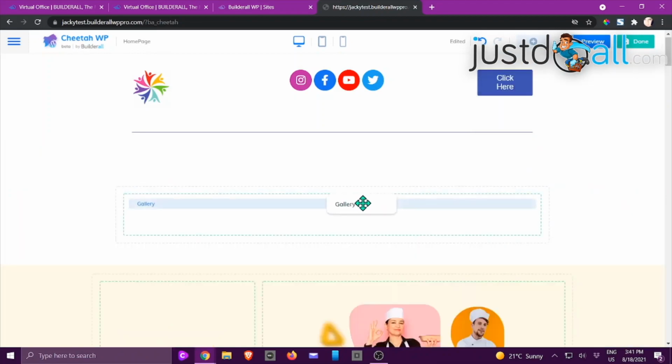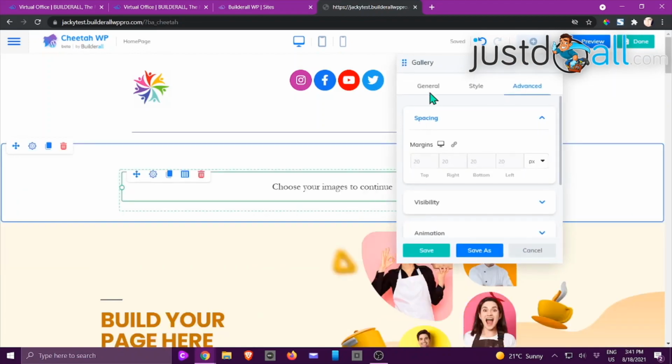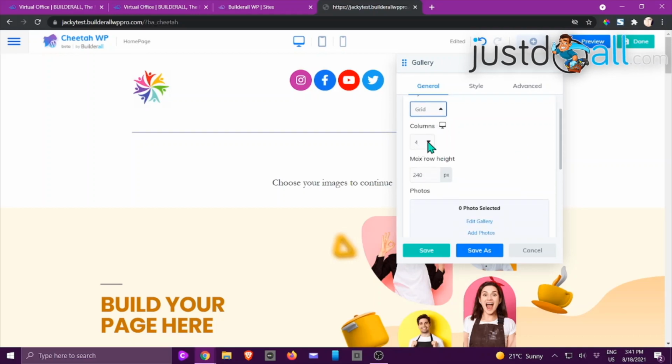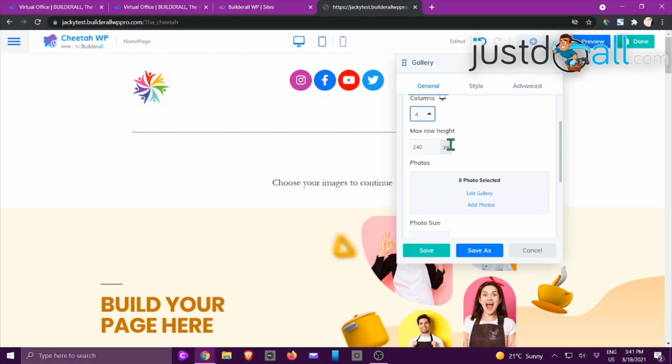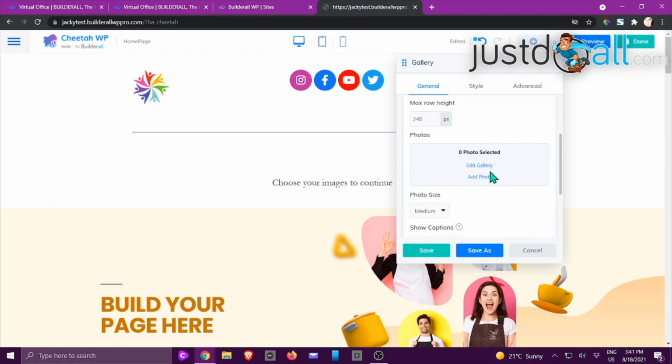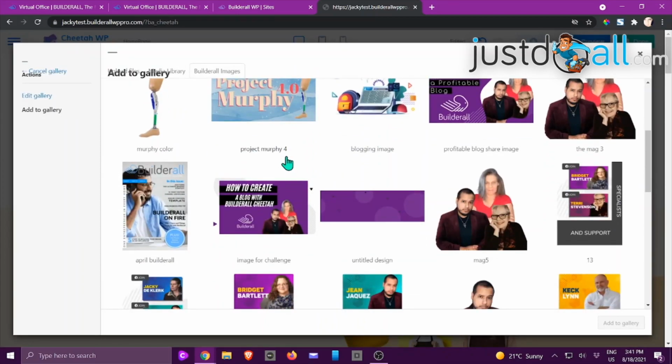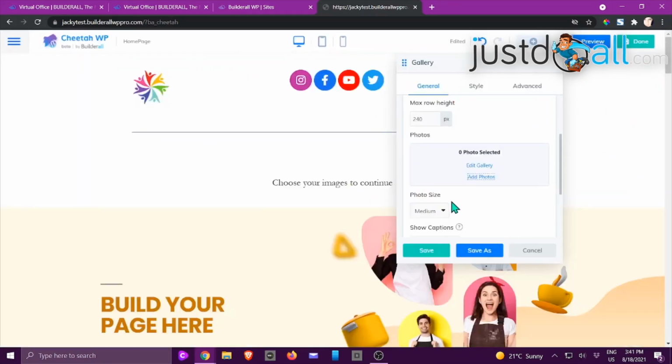Let's try and add the gallery again. With the gallery, we've got basically the same. It's only in the general area where it keeps on changing. Here you can choose a grid or mosaic. I'm just going to leave it on grid. You can choose how many columns it should have with the images, the row height, and this is where you're going to add your photos. If you click on it, you can start adding photos, or you can add new ones. It's absolutely up to you.